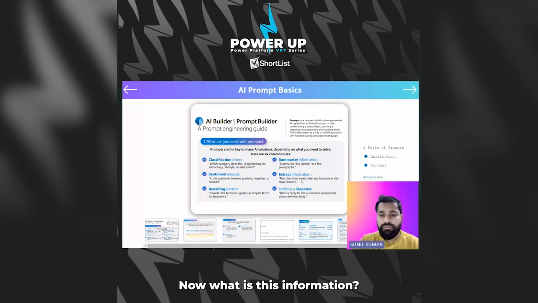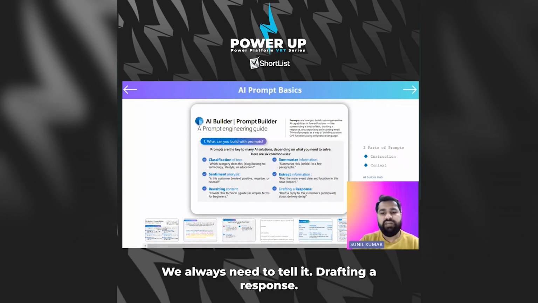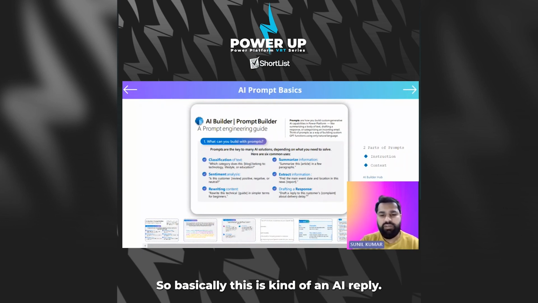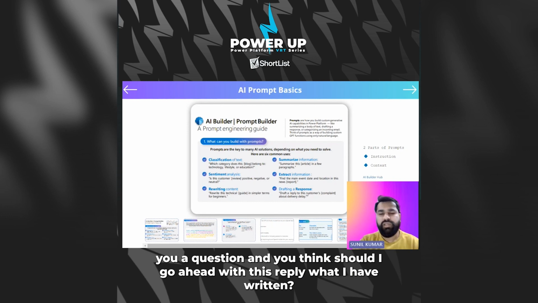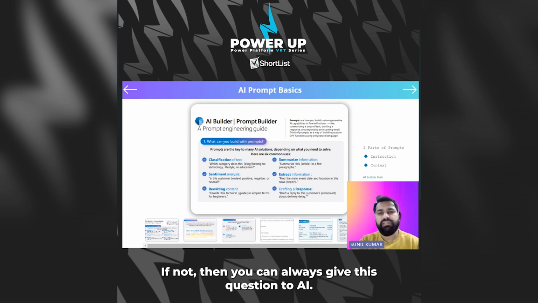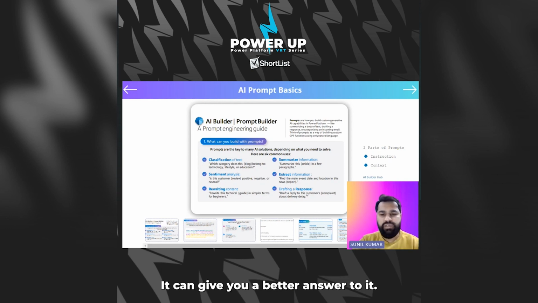Then extracting certain information from a certain text. Now, what is this information? We always need to tell it. Drafting a response. So basically, this is kind of an AI reply. If someone has asked you a question and you think, should I go ahead with this reply that I have written? If not, then you can always give this question to AI. It can give you a better answer to it.